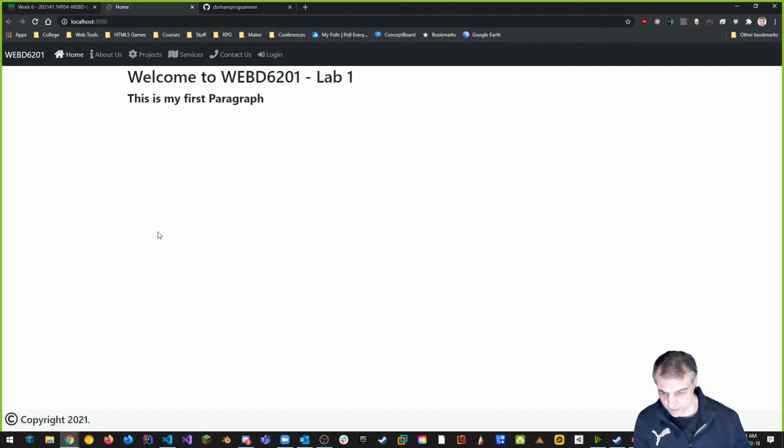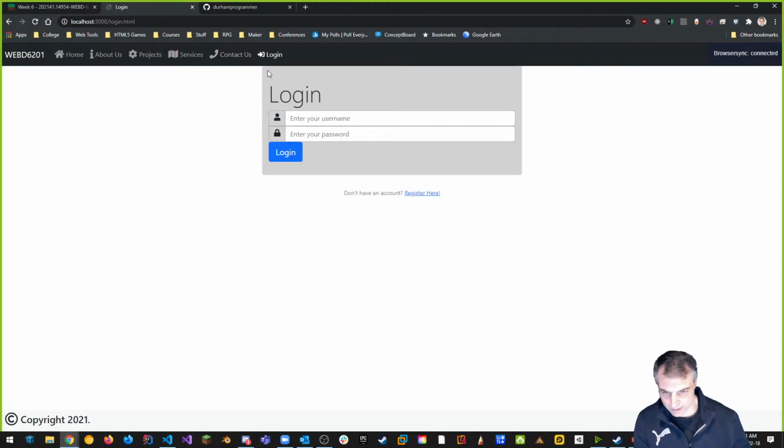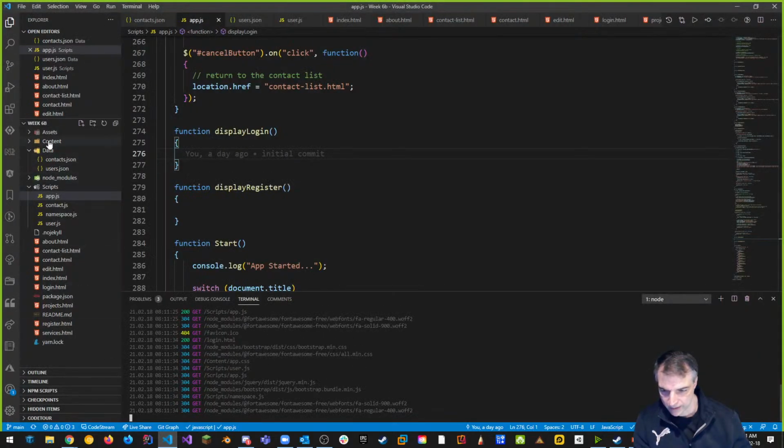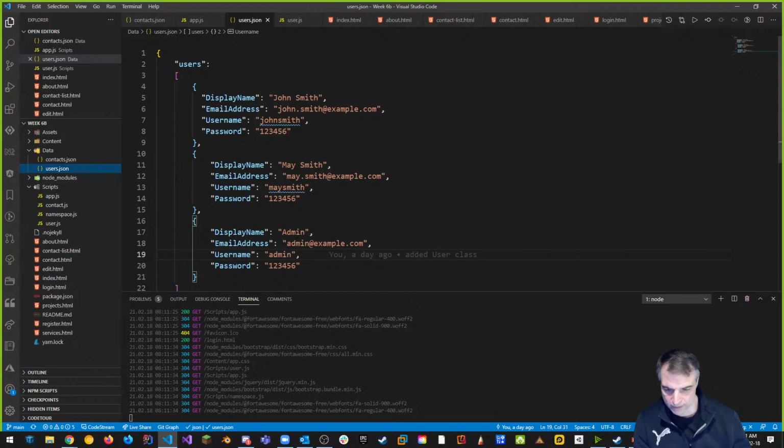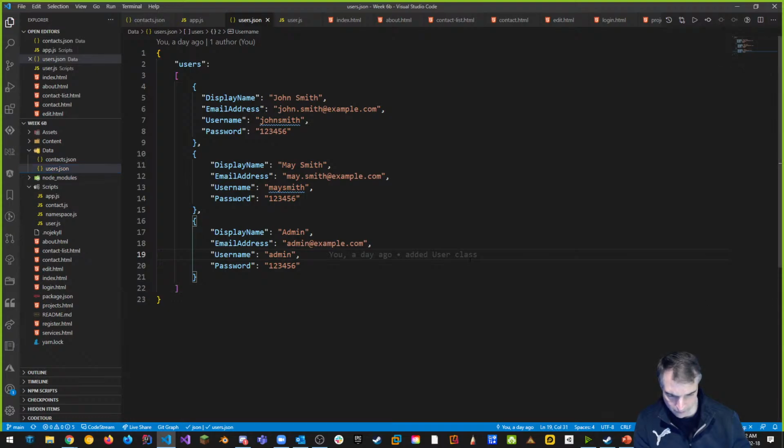We have a couple of things going on, right? Right now we have our login. We can get to login, right? And what we want to do is when I actually log in, I want to compare my login versus the file. So that's where I'm at right now. So let's take a look at what we've got. Inside of our users.json, we have a bunch of users that I've listed here. So let's say 3 users, John Smith, May Smith, the admin user. And I want to basically compare our login credentials with one of these things. So that's kind of one of the things we want to do today.